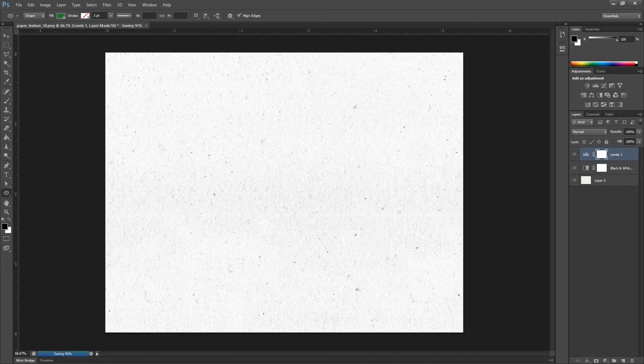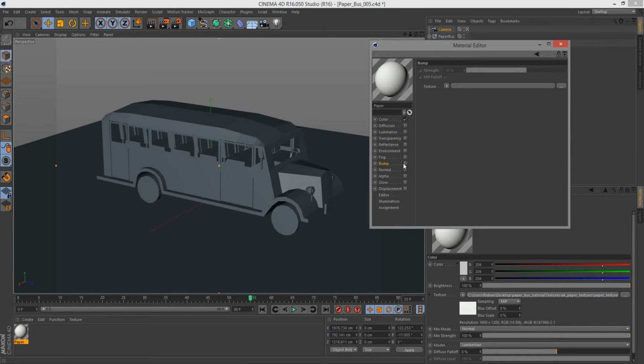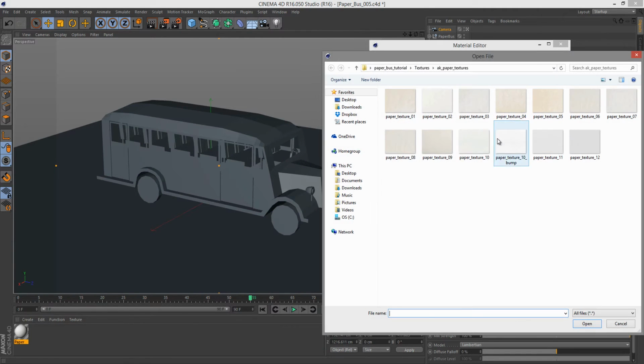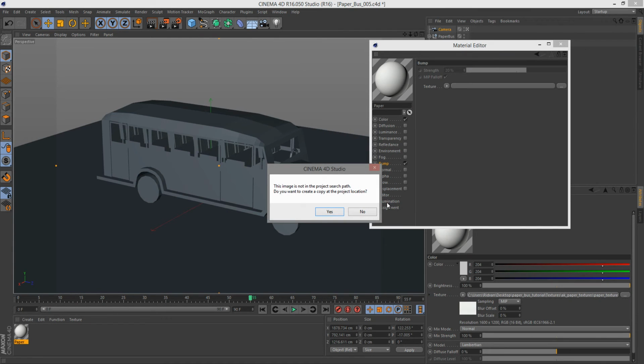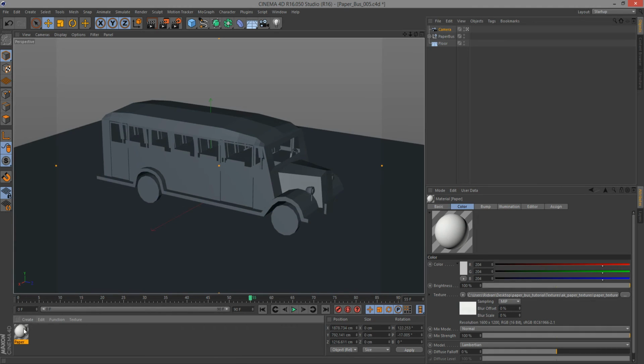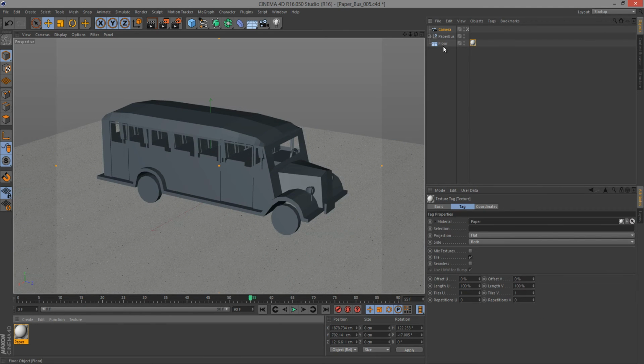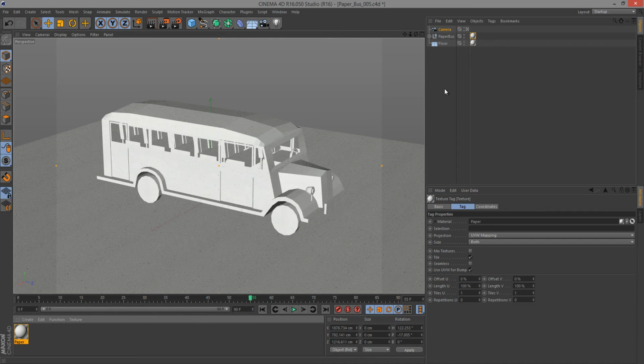Okay, so now we jump back to Cinema 4D. We activate the bump channel and we bring that texture. Again, it's going to ask me if I want to make a copy. I'm going to say no. Okay, so now we apply the same texture, same material on the floor, also on the paper bus.